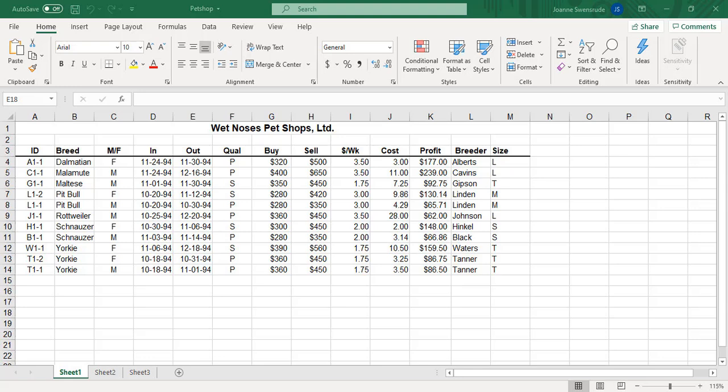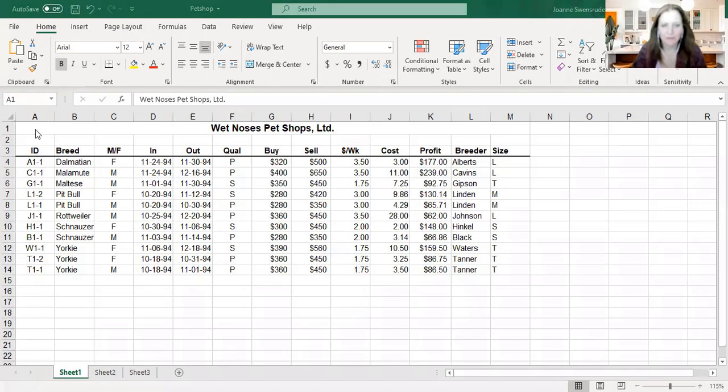Okay, so let's say that this spreadsheet here, you're using it all the time, but this is for dogs. And now all of a sudden you're going to start dealing with cats. So you would like to have another sheet down at the bottom for cats. And you want it to look a lot like this one. So let's get to know this one a little bit first.